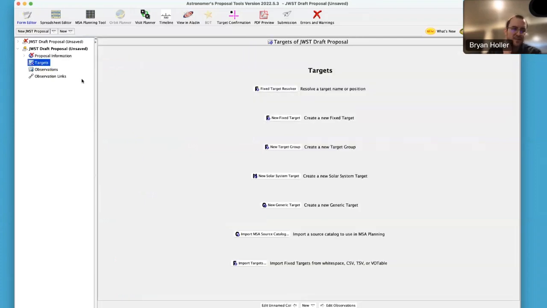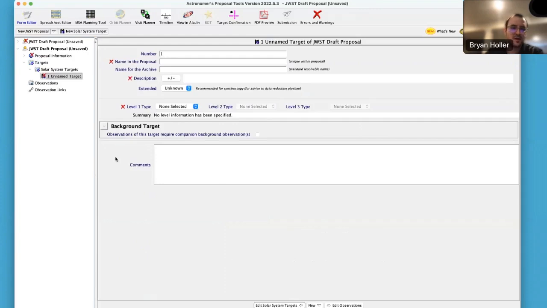Once you're done filling out all the front matter, the next step is to work with moving targets themselves. So in the tree here on the left, we go down to targets, and we can select the new solar system target button, roughly in the middle of the page here. And we are able to generate our own targets now.